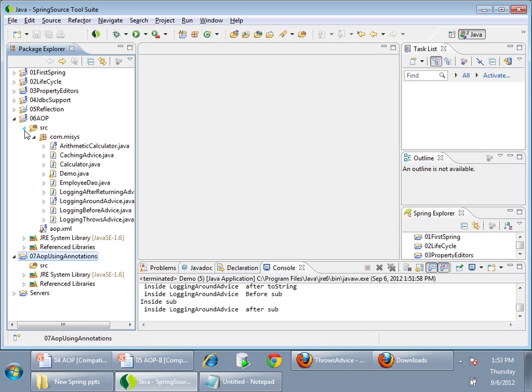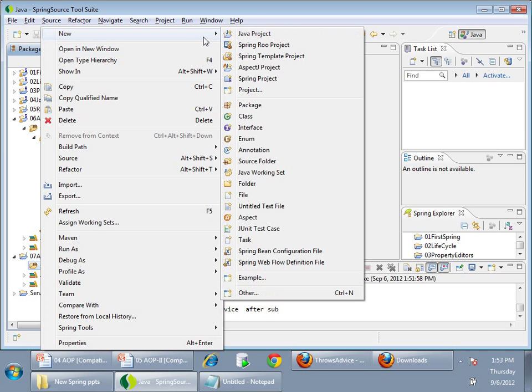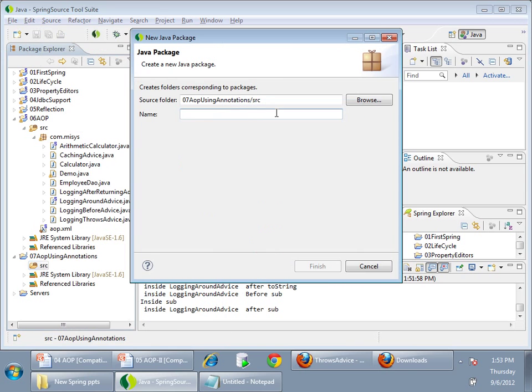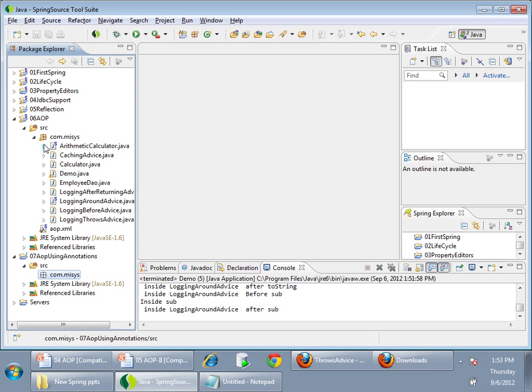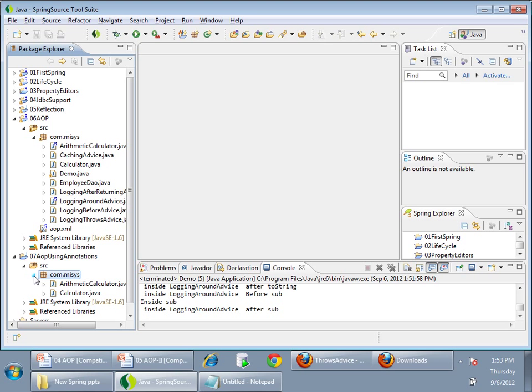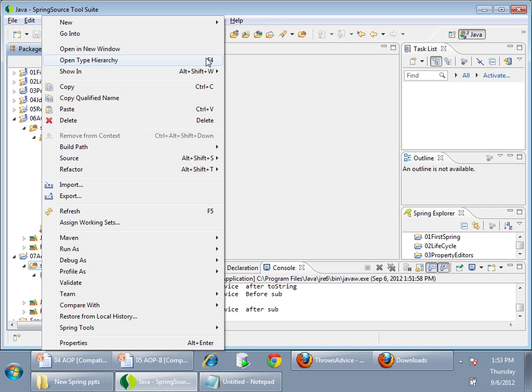Okay, so I'll just copy paste. I'll create the same package com.mysys. Copy paste calculator and calculator interface and arithmetic calculator. Right? And also I will take a new XML.